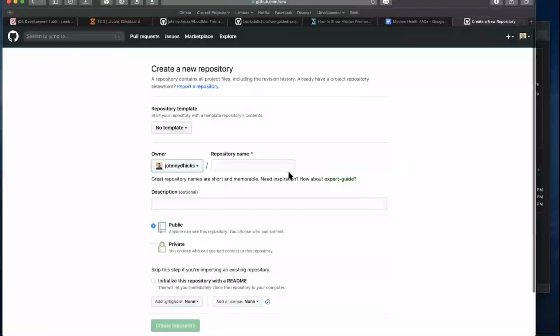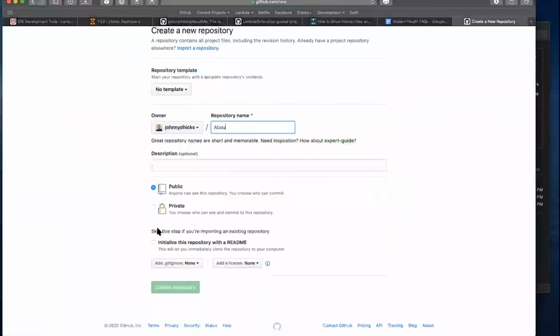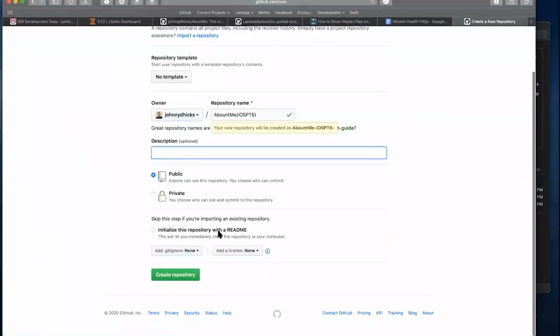We're going to give this a repository name. I'm going to call this About Me iOSPT6. I'm not going to give it a description. I'll make this a public repository. Please make sure to uncheck initialize this repository with a README, or you're going to have conflicts. Because we've already initialized our repository with a README locally, so I don't want to do that on the remote. So uncheck that, and then you're going to hit Create Repository.